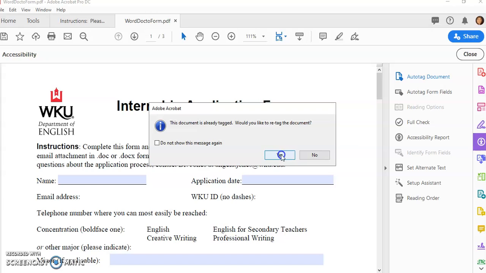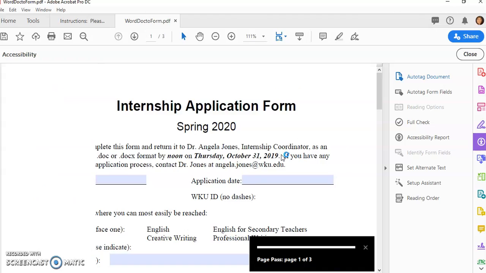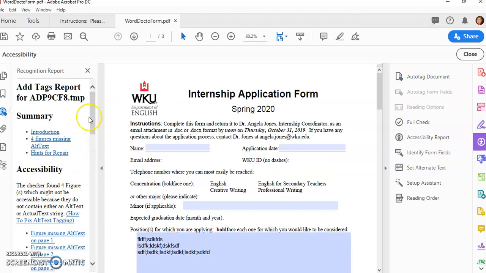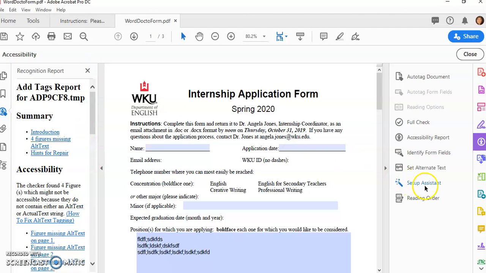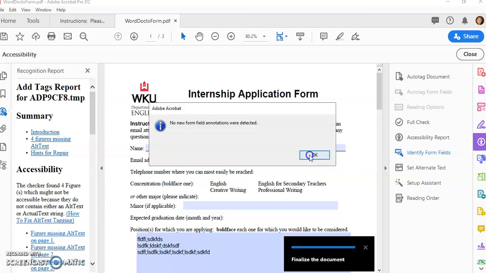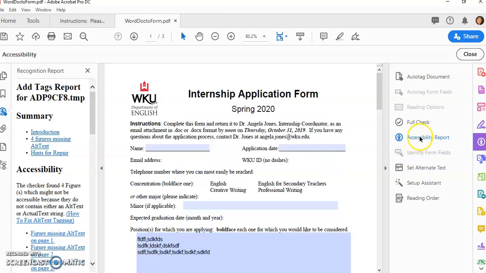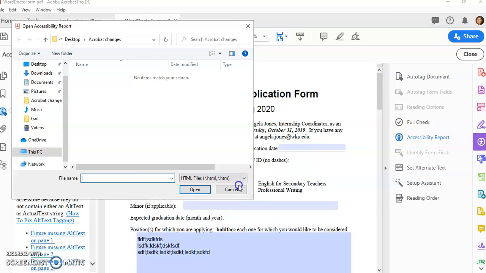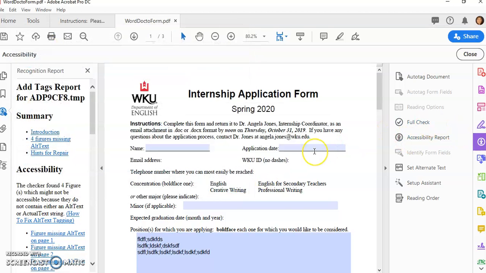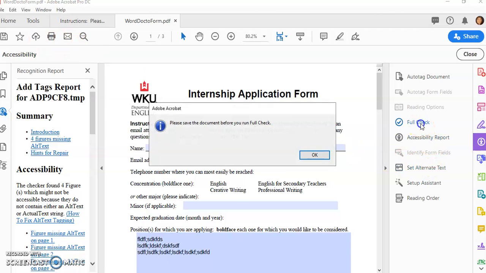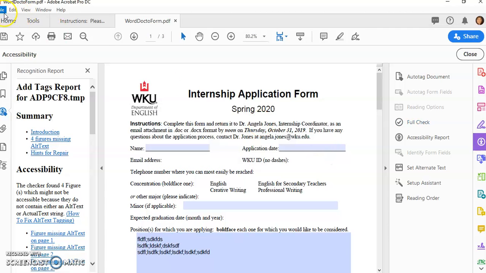I want to auto tag. And it says the document is already auto tagged. Would you like to re-tag the document? You can say yes. And you would be able to take a look and see if these tags look like the ones that you want. You can identify your form field and you can run the accessibility report. I'm sorry, run a full check. And it says that we need to save it first. So I'll save it and then run the full check.